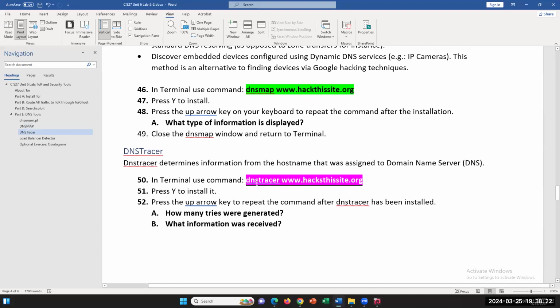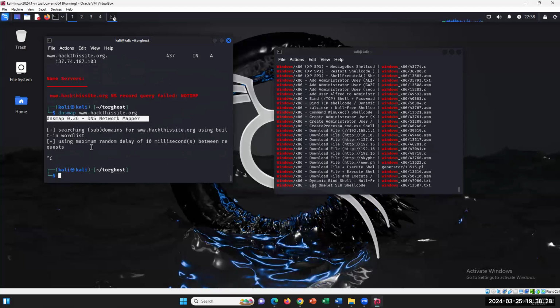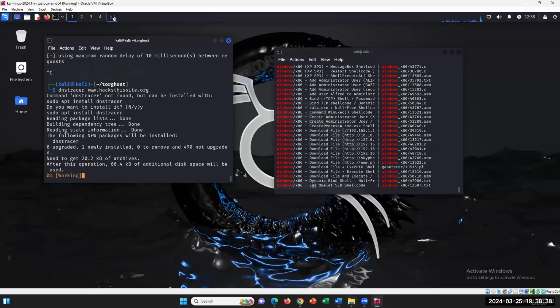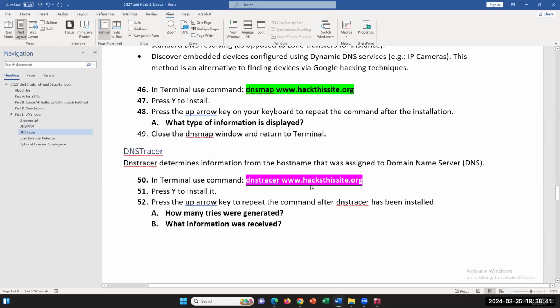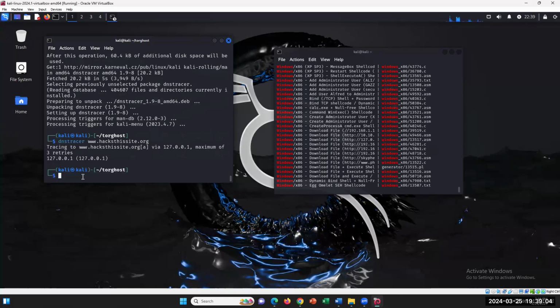Okay, then we can do the DNS tracer. And so Control C. You want to install, press yes. And once it's installed, you would execute the same command again. Up arrow key to repeat the step after you install it, and then run it again. So remember, the first time you run it, it says, oh, I don't have the application file to help you run it. So after we install the application files, then we are going to run it. And it should trace. I got traffic back.